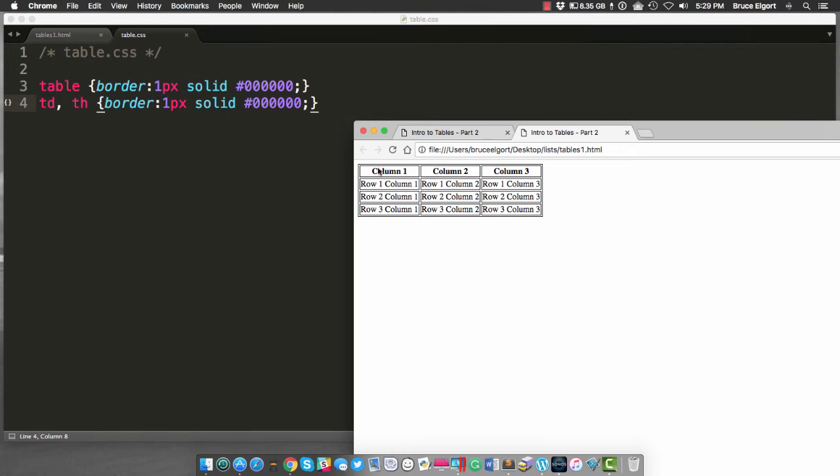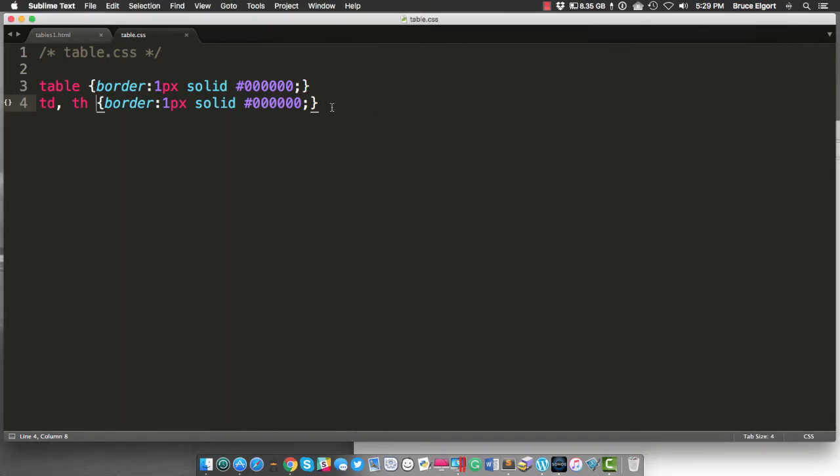Now, look really closely at the borders in this table. You see how it has a thickness that's white in the middle, okay? Now, by default, that's the way browsers render tables. Now, if we go into our CSS, I'm going to add a new rule, okay? And I'm going to say here border-collapse, collapse. The property border-collapse and the value collapse.